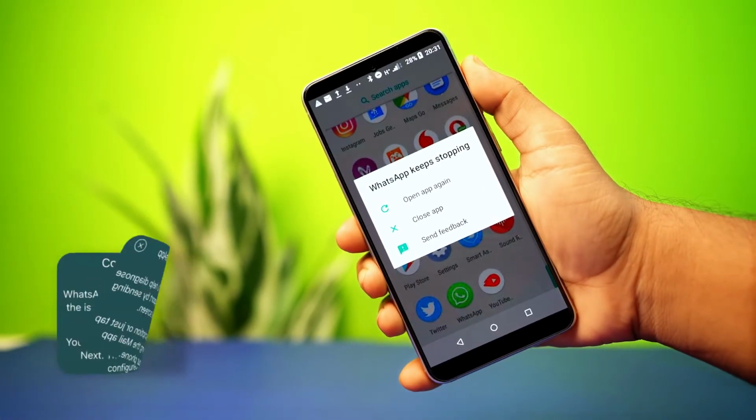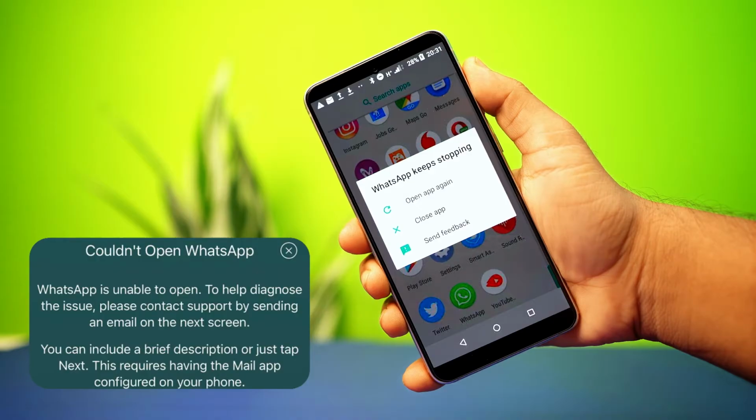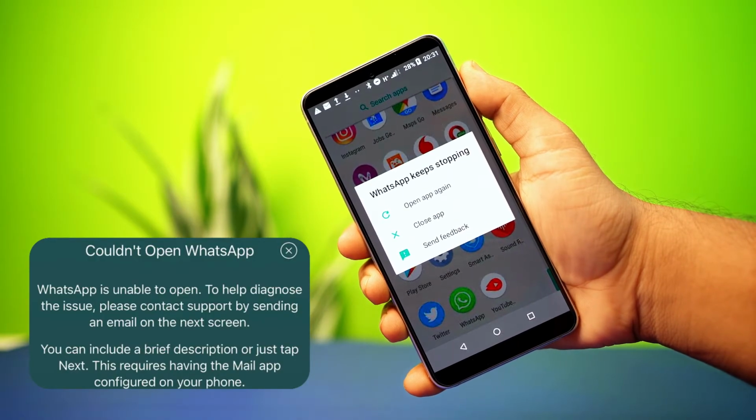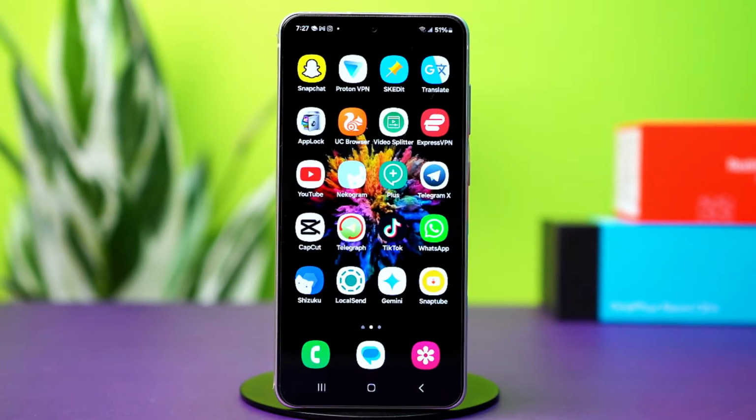Facing the "Couldn't open WhatsApp" or "WhatsApp is unable to open" error on your Android phone? No need to worry. In this video, I'll walk you through easy steps to fix it. This issue could be caused by low storage, app corruption, or outdated software on your phone. But with these fixes, you'll be able to solve it quickly.